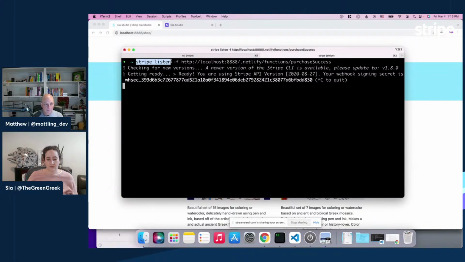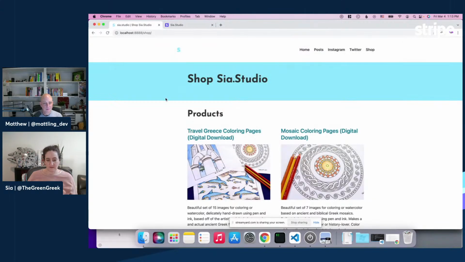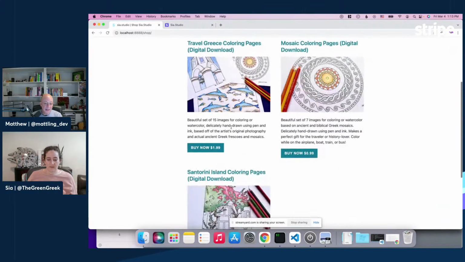So we're going to do Stripe listen. I don't know what -F stands for. That stands for forward, so forwarding to localhost. Yeah, exactly. So forward events to this. And we'll talk at the very end about how you would set up your webhook in the dashboard for production when we're ready. But when we're just trying to develop on localhost, we need to set up this listener. And that is the path to my serverless function, because it is in the functions folder and is called purchase success.